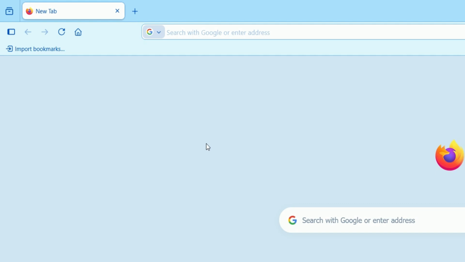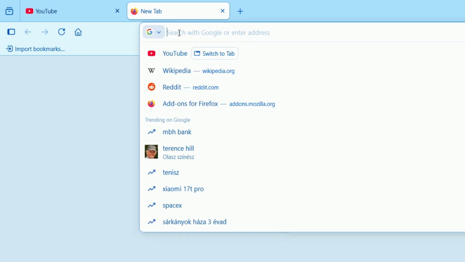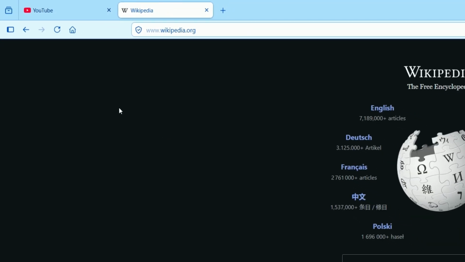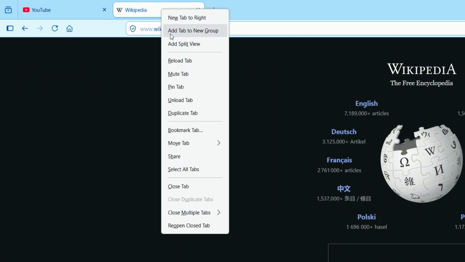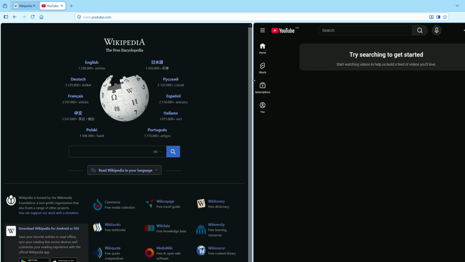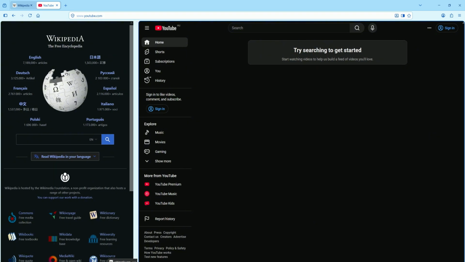Let's get started. First, open Firefox on your computer. Next, open the tabs that you want to view side by side. Right-click a tab and select Add to Split View. Then choose the second tab you want to display alongside it. Once Split View is active, both tabs will appear in the same browser window next to each other.